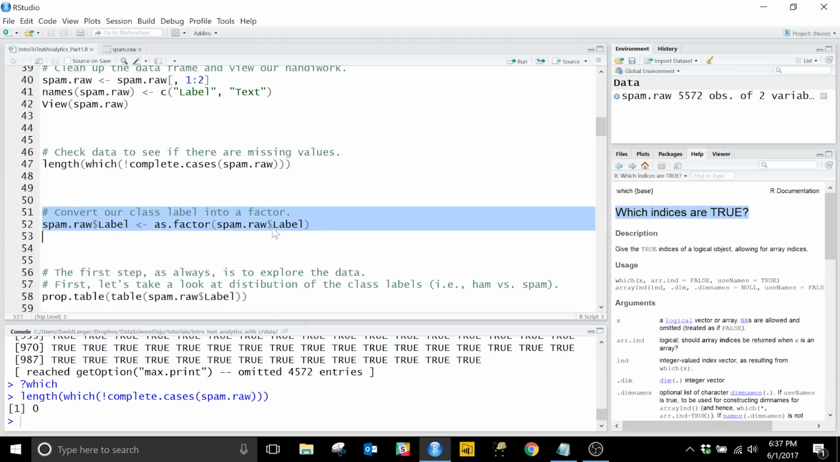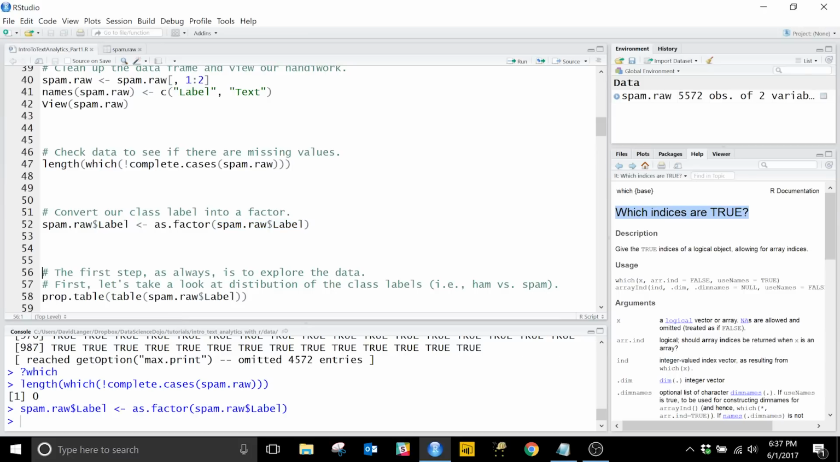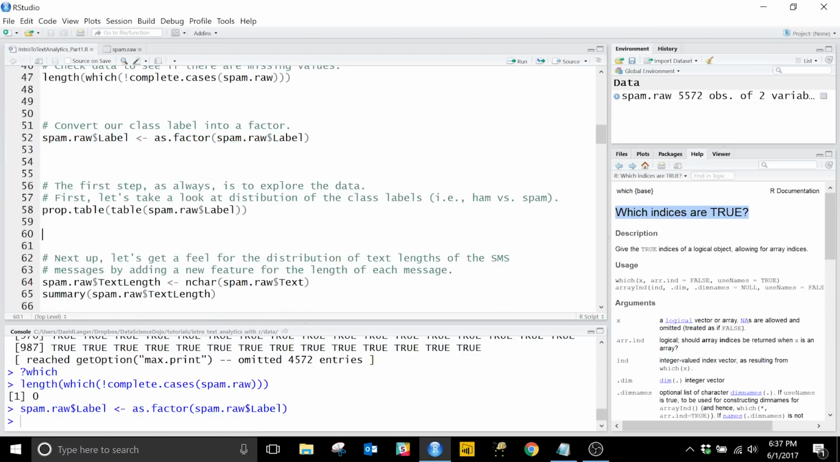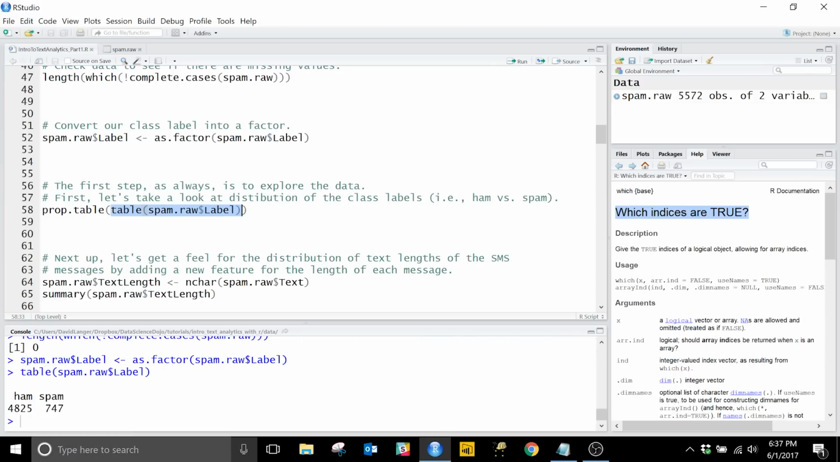First up, my apologies. We need to take our label here and turn it into a factor. We know it's ham and spam, so that's our two categories. So let's go ahead and make that a factor. Okay, so now that we've got our label set up as a factor, let's run a table on that. If I just run this line of code here, this will tell me to count up how many hams and how many spams I've got.